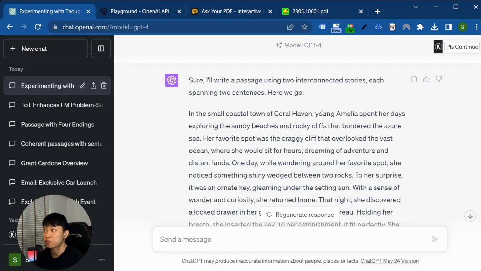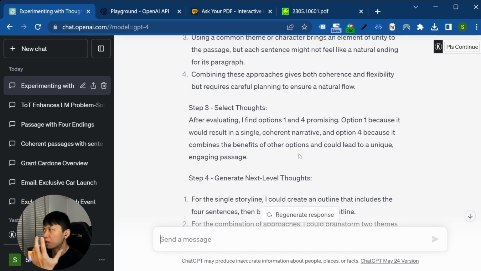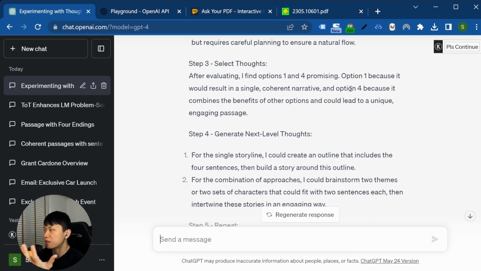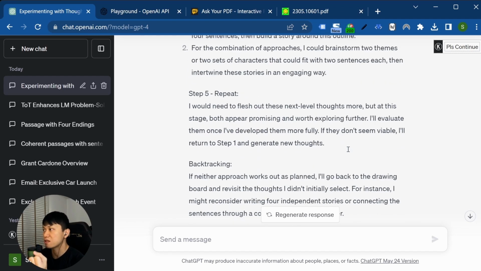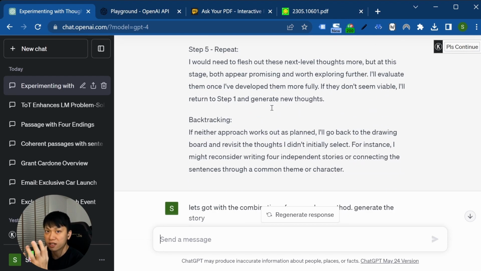Okay, so now the story becomes somewhat different, right? So I've gotten it to use the second option, which is option 4, basically. Option 4, in this case, is the combination of 2 approaches: brainstorm 2 themes and 2 sets of characters that could fit the 2 sentences together, right? And then intertwine these stories in an engaging way.